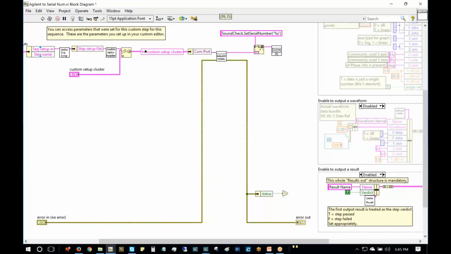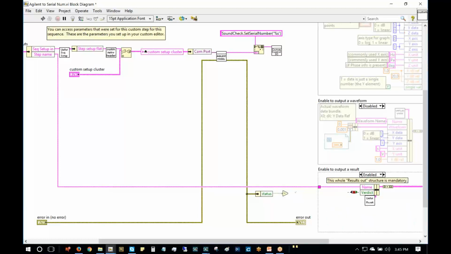We'll go over here and wire step name as the name of the result. This is a specific feature of SoundCheck. If a step outputs a result that's the exact same name as the step itself, SoundCheck treats that as the verdict. So now we'll just take the verdict from the status through the inverter and wire it here. Now we're all set.